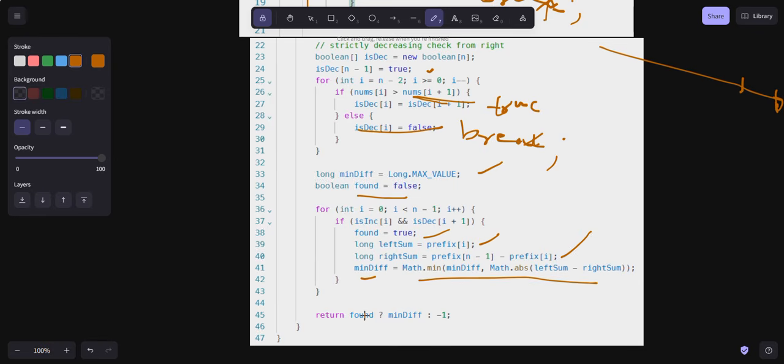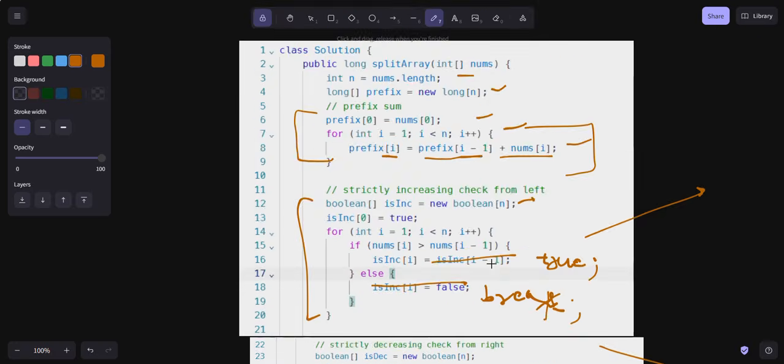So here in the end I will simply check: if we have found some value, then I'm going to return the min difference, otherwise I'm going to return minus 1. That's it. So this is our code, right?